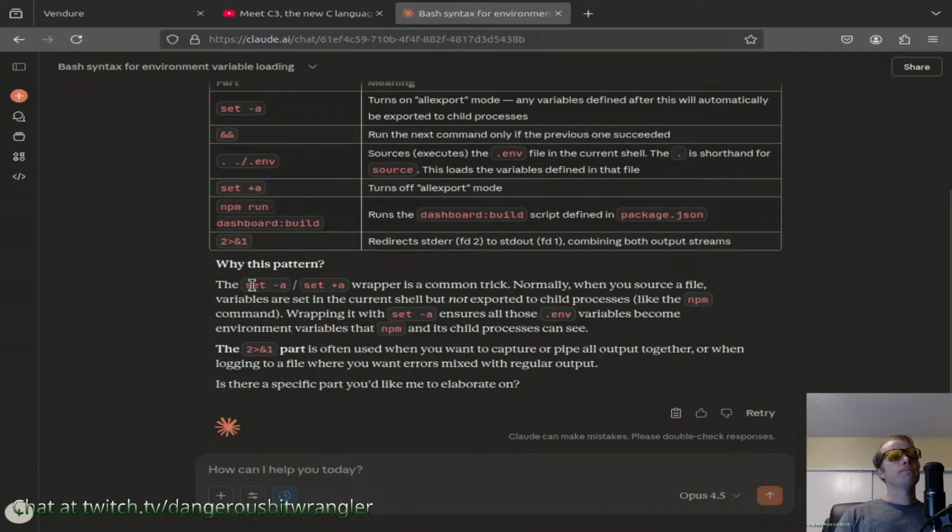The set -a, or set +a, wrapper is a common trick. Normally when you source a file, the variables are set in the current shell but not exported to child processes, like the npm command. Wrapping it with set -a ensures all those .env variables become environment variables that npm and its child processes can see.